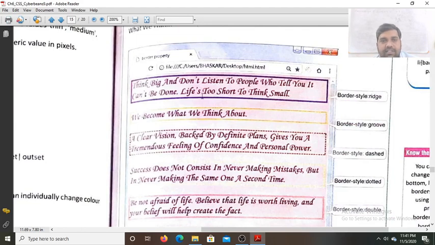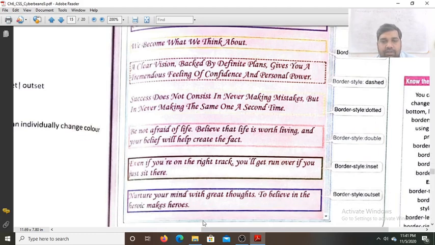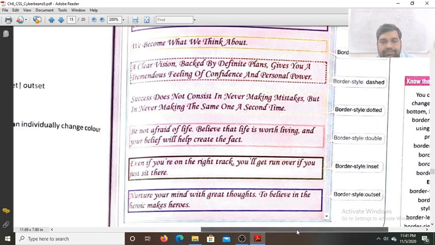As you can see, this is the border style ridge. Second, you can see this is the border style groove. This is the dashed border. This is the dotted border. This is the border style double, with double lining. This is the border style inset. This is the border style outset. Okay.